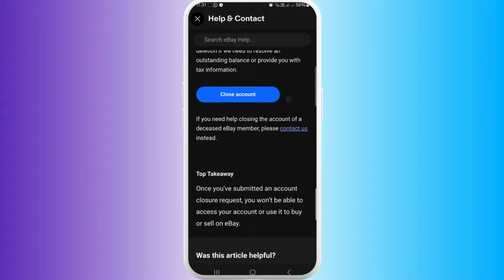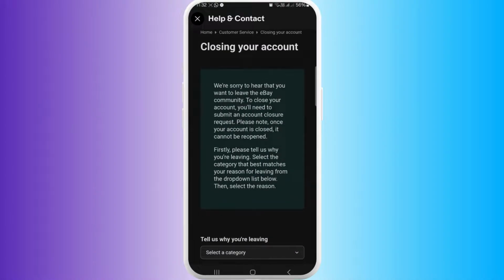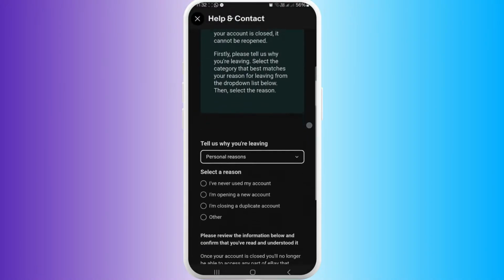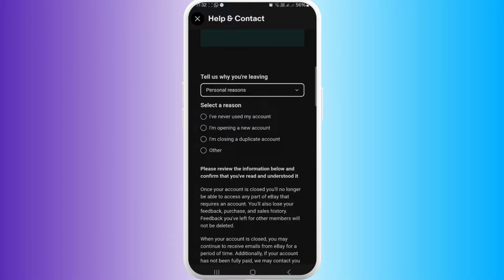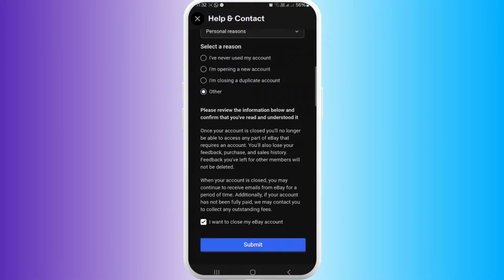Tap on it. There they'll ask you why you're leaving this account. Choose any reason. Then after they'll ask you what was the reason again. Then choose I want to close my eBay account. Then tap on submit. You'll receive your request to close your account within 24 hours. They'll send you an update on your email.